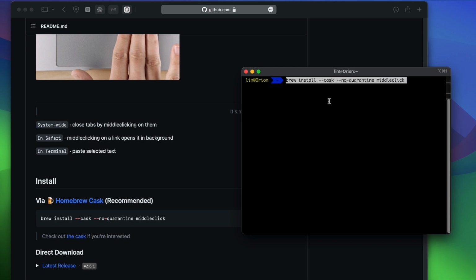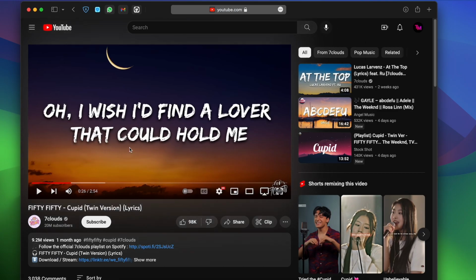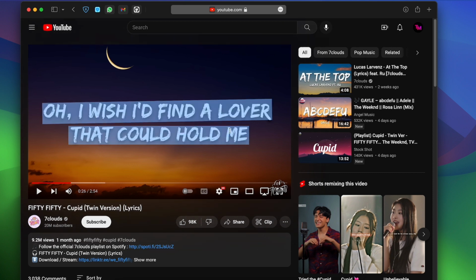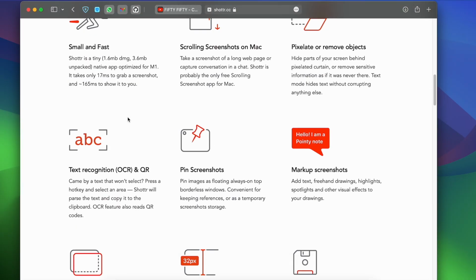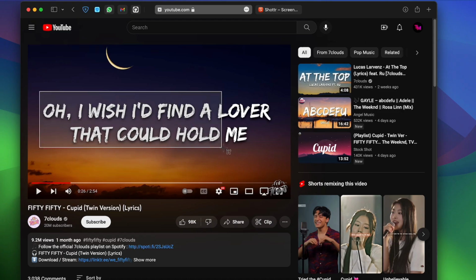Did you know that if you pause a video, you can select the text inside the image? Unfortunately, it only works inside Safari, but don't worry, there is a free solution. It's called Shottr. It comes with text recognition that you can use to copy text from anywhere.